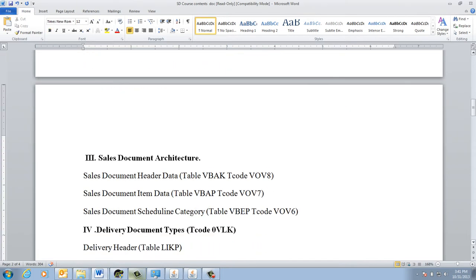And third, sales document architecture I am going to cover. In this, basically, sales document header data and item data and schedule data I am going to cover. How this sales document architecture will be, I am going to cover in that.